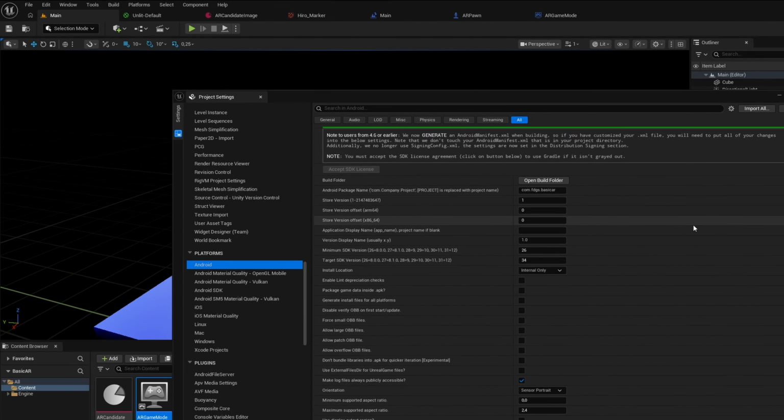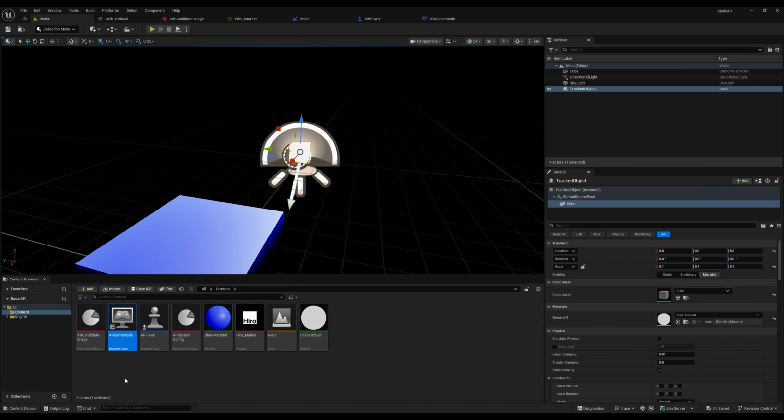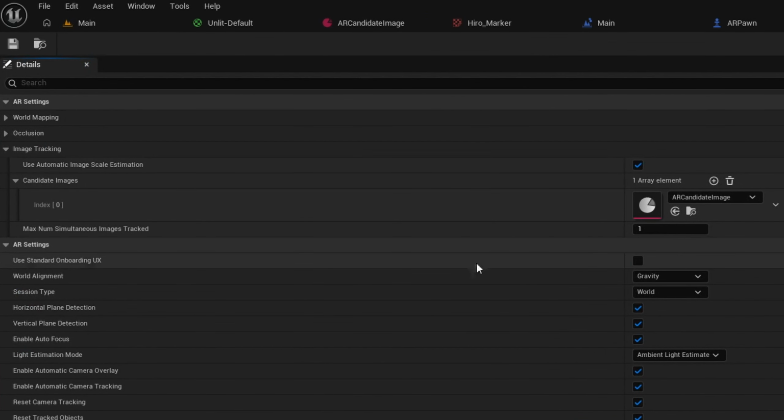Additionally, I make sure that everything is set to sensor and portrait mode to prevent accidentally landscape mode. You can do the same in the AR session config here. Let's go over here, this is the session config. Under image tracking, we'll add that again too in a second for the image tracking here.